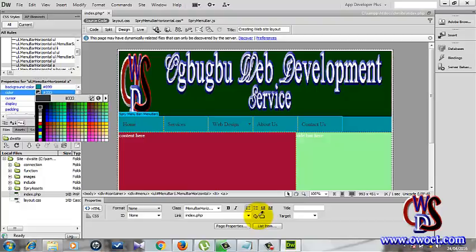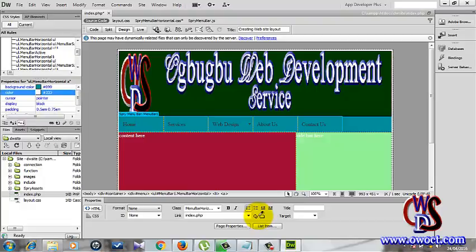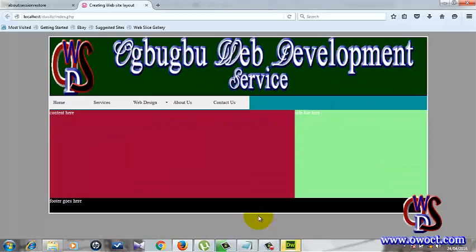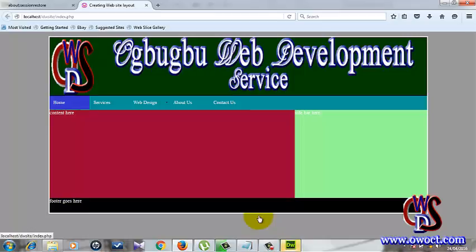Then for the color itself, let's give it a white. That should do better. Now let's save all and refresh again. Refresh now. There you go, our menu is working perfectly well, and this is a good way to do it without really knowing about its CSS parameters.